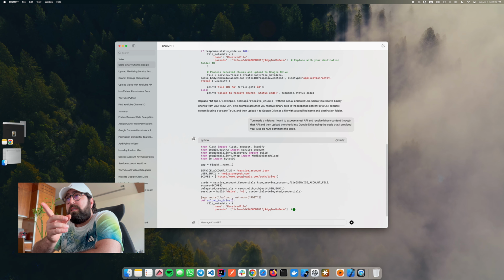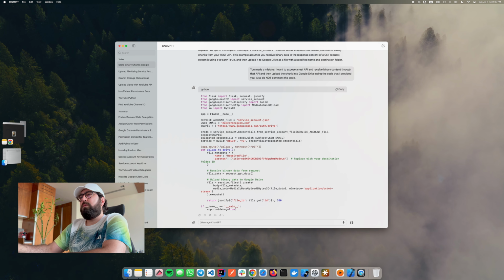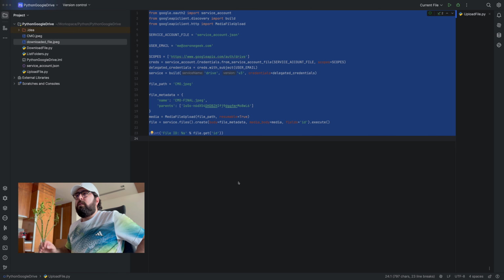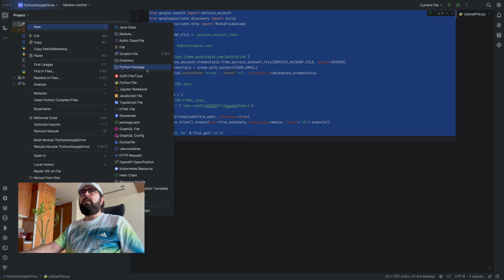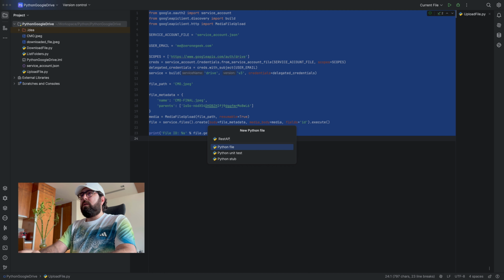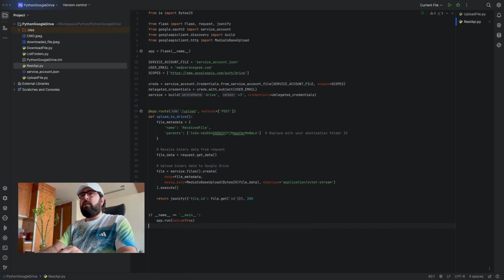Okay, yeah, we need Flask. Of course, yeah, that's it. So Flask app, I will modularize this code, replace with your destination folder ID. Okay, it seems okay. I will put everything into one file and we'll go step by step. So let's create a new Python file. It would be REST API. I have Flask and everything.